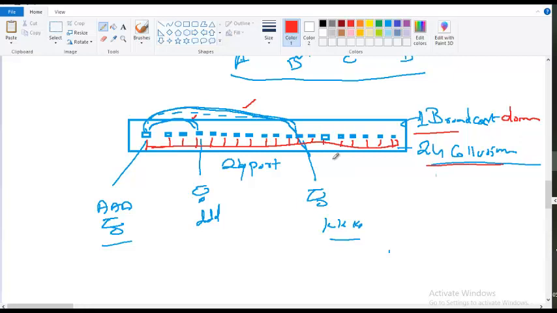If I have 48 ports, then 48 collision domains. But how many broadcast domains? Only one. That one is only for taking the traffic which is going to some unknown destination. So anything that hits this backbone will go to everyone. That is what is called flooding, right? You go to everyone.